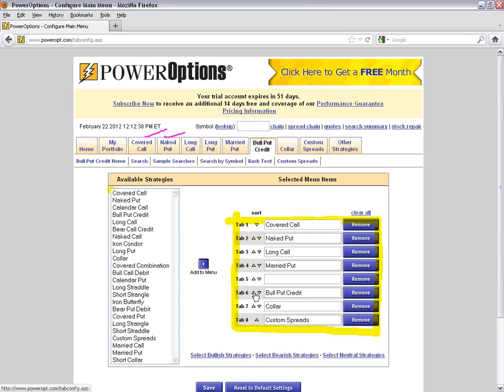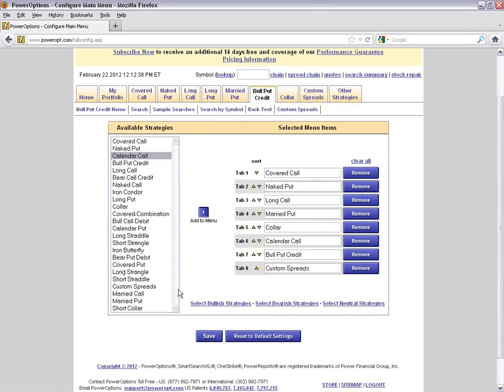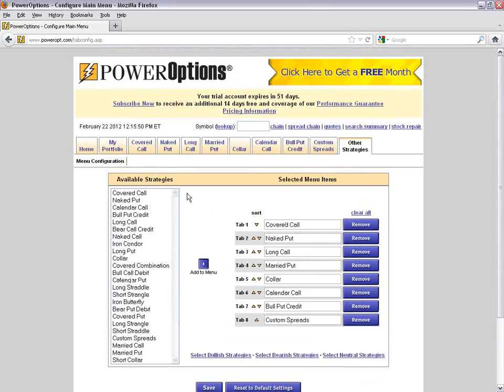I'm going to move the married put and the collar spreads up using the arrows over on the right. So I'm going to have covered call, naked put, and then our second place today was long calls, and then protective option strategies. And I don't have any time spreads in there, so let me go ahead and add that in. I'll just add calendar calls for the time being. Select it from the available strategies and click Add to Menu. Once I have my strategies based on my preference, I'll just click the Save button down at the bottom here. We see our tabs have changed slightly. We changed some of the order. We added calendar call. We still have bull put credit spread up there as well.